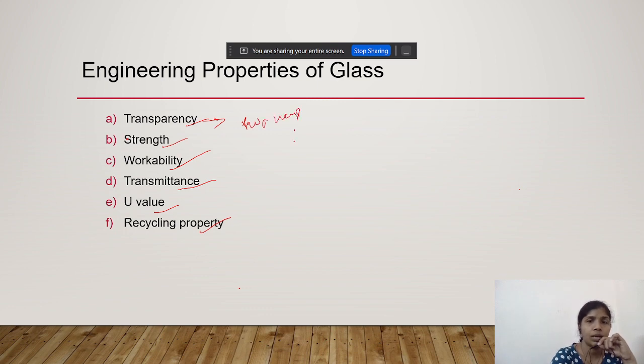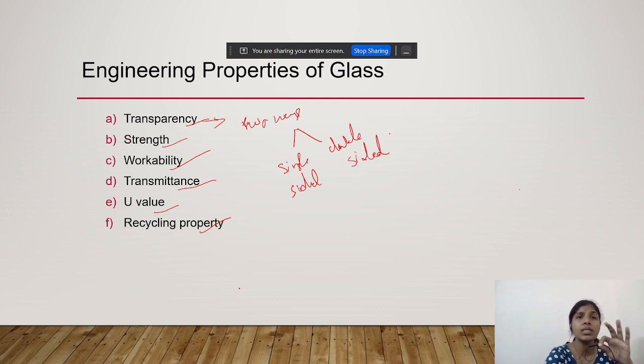As you know, transparency can be of two ways: single sided or double sided. Single sided means that on one side it will be visible as a mirror, but from the other side it will be a transparent material. Double sided, in both ways it will be a transparent material. So transparency is one of the properties. Because of the transparency we use it, for example, when you have balconies, you can make use of glass doors so that the view will be visible to you.